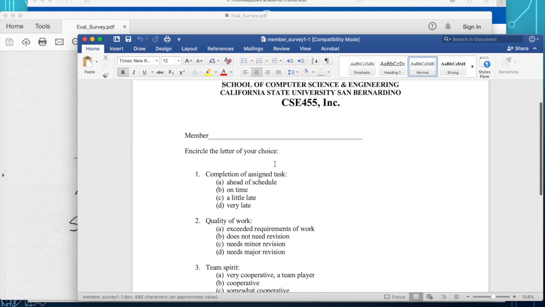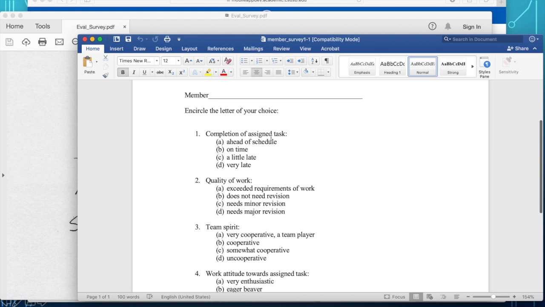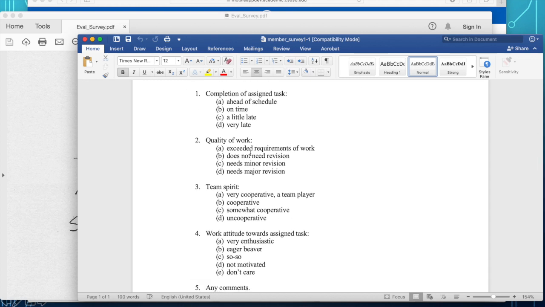So the member is being evaluated for completion of the assigned task. Was the member ahead of schedule, on time, a little late, or very late? So it is the performance of the member in the completion of the assigned task. Of course, the best is ahead of schedule and able to perform some other functions. How about the quality of the work that was submitted? Did it exceed the requirements of the work?